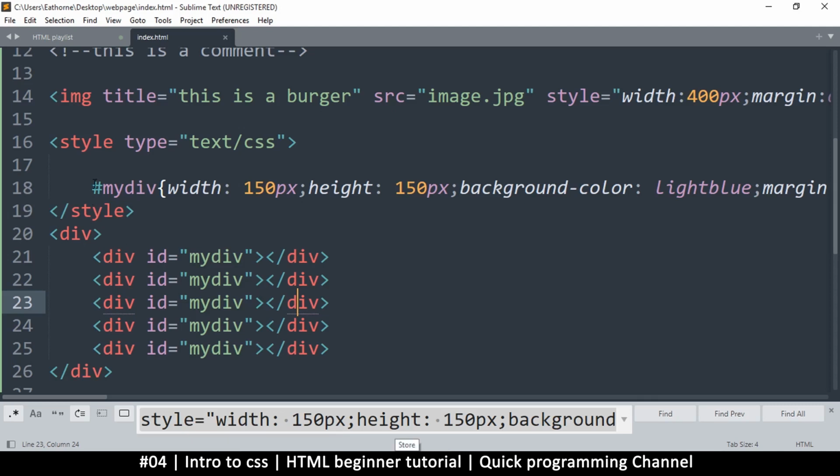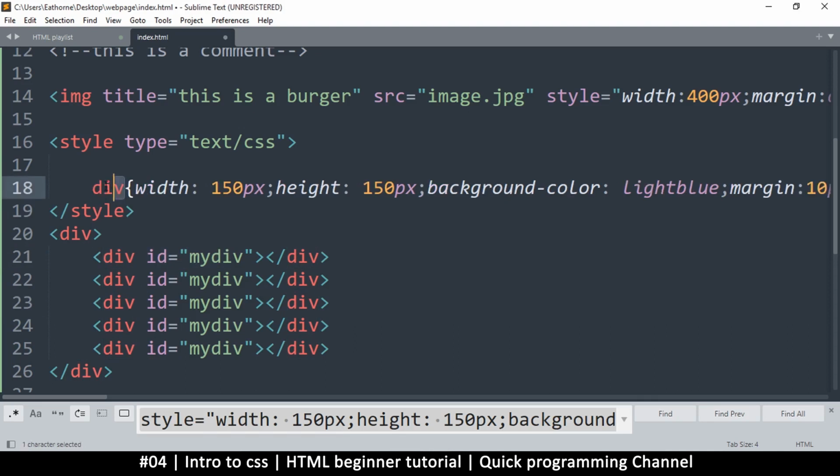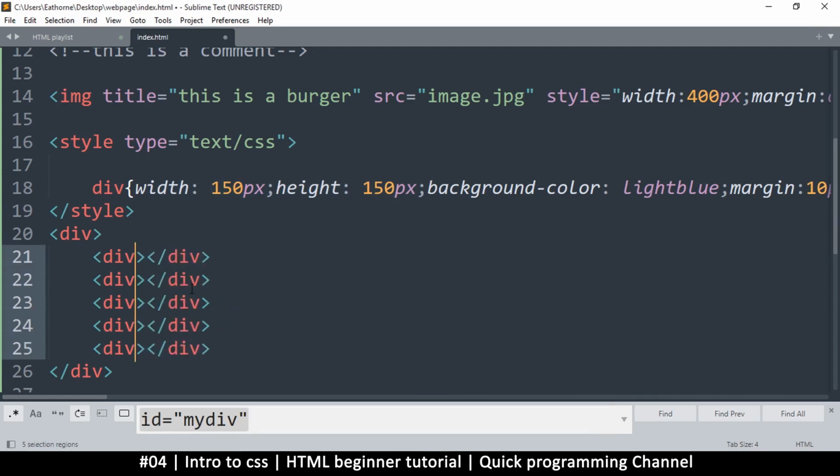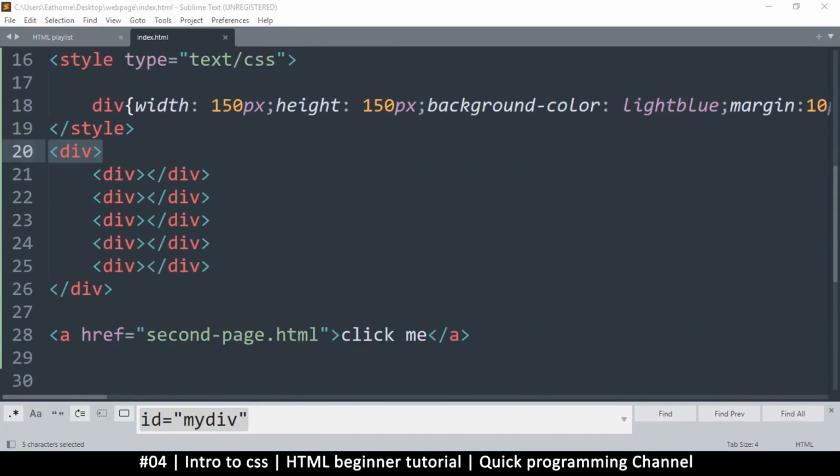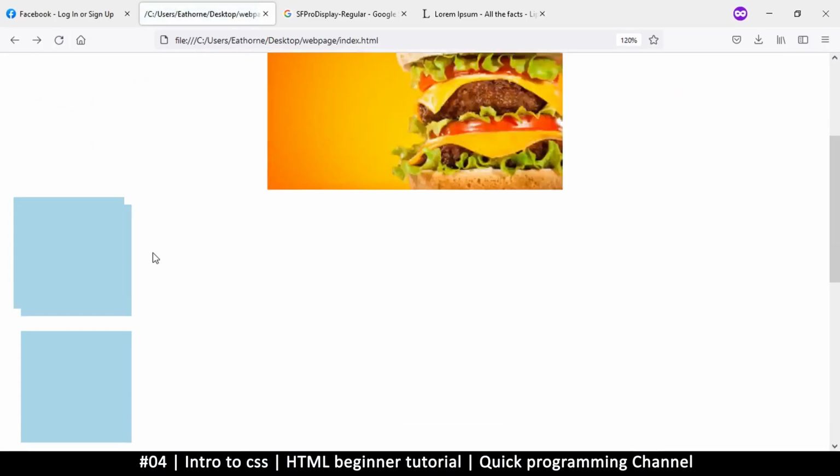Now the second way to select is not by using the ID, but maybe by using the tag name itself. This is a div. So if I remove the hash and just remain with div and this, it means it's going to style every single div, whether it has this ID or not. So I can remove the IDs like so. For as long as it's a div, it will have these styles, even this big one here. Any div on this page, even if we had another one at the top here, will have the same style. So if I refresh, this is what you get.